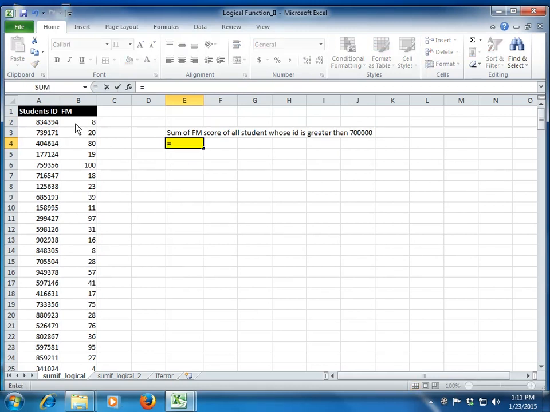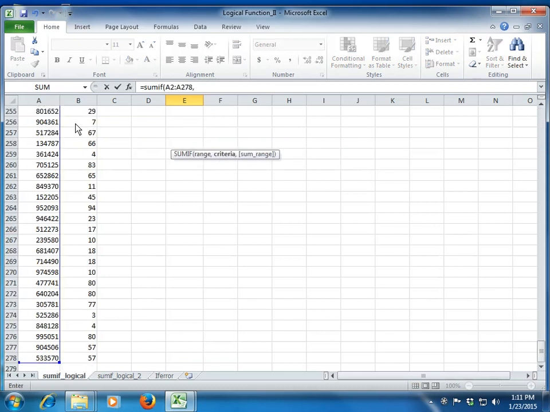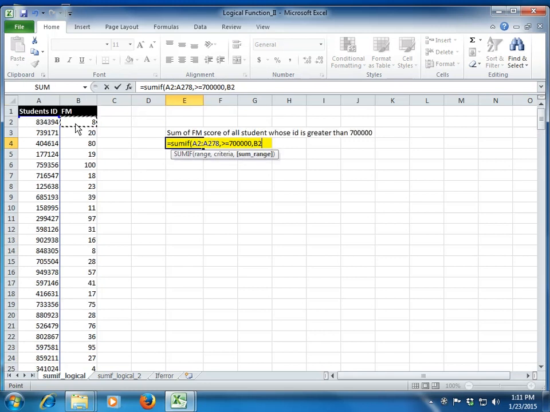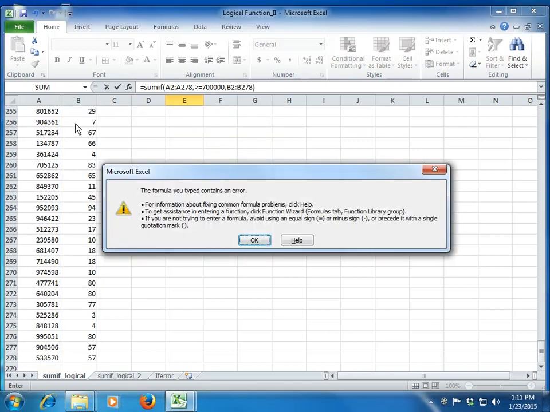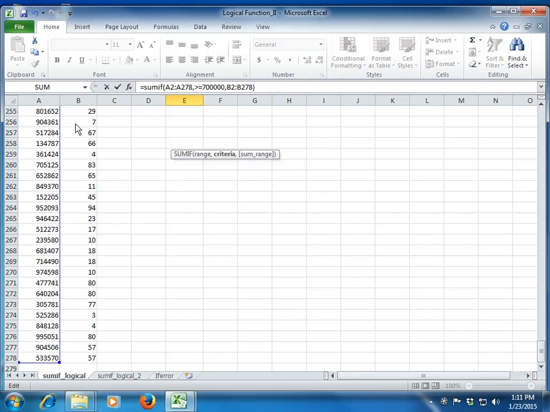So let me rewrite the function SUMIF. This is my range. My criteria is greater than or equal to 7 lakh and my sum range is this. Close the bracket. Okay, so it says that your formula contains an error. The formula which I have given, let me go to the top.